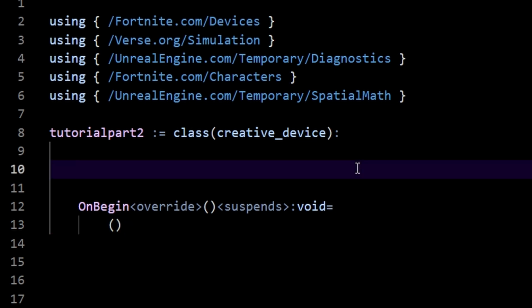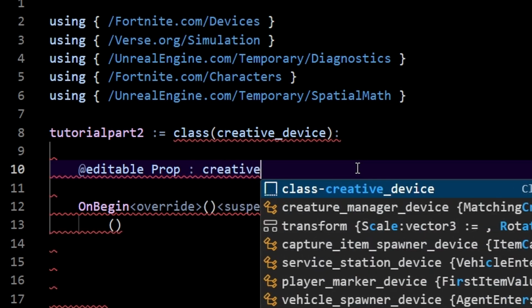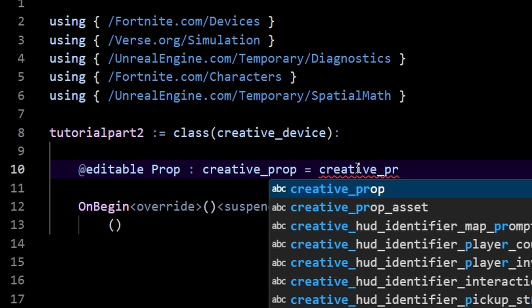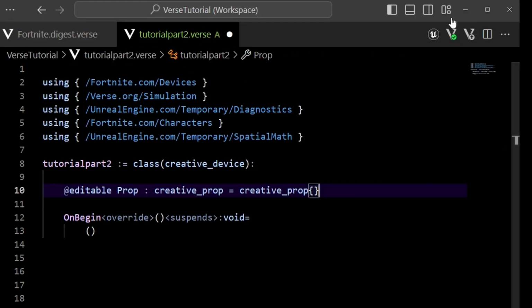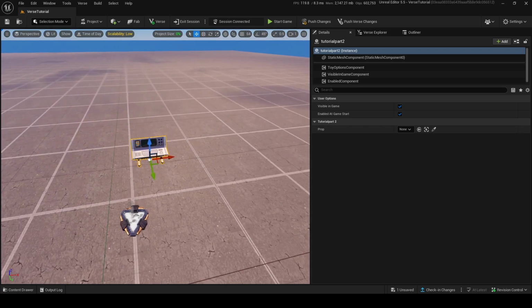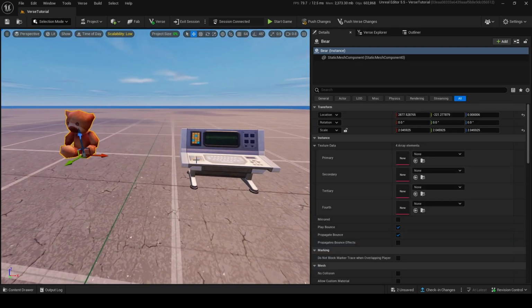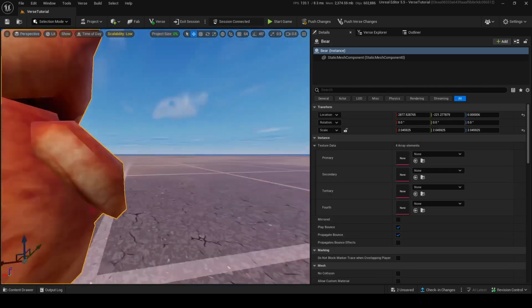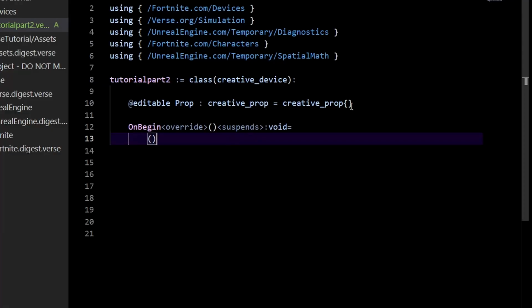What you want to do first is move a prop. So I'm going to make an editable prop of type creative prop, and make it equal to creative prop. This is going to let us add in our own prop that we want to move. Now if I build, this is going to swap onto a prop. Like any device, we can pick it in the dropper, and we'll pick bear. So now bear is the prop inside of the device.